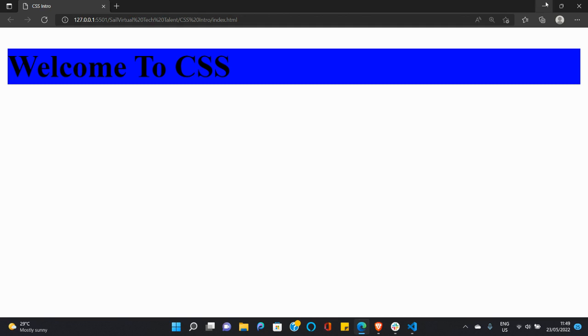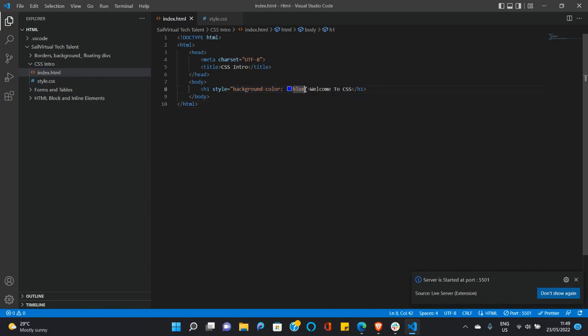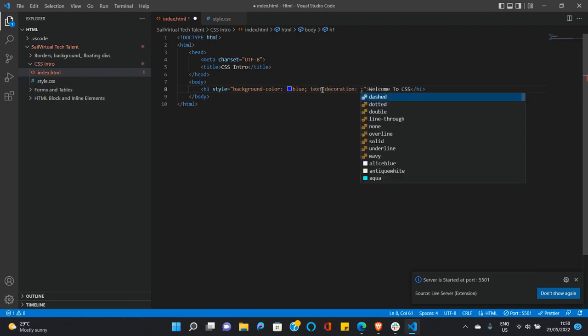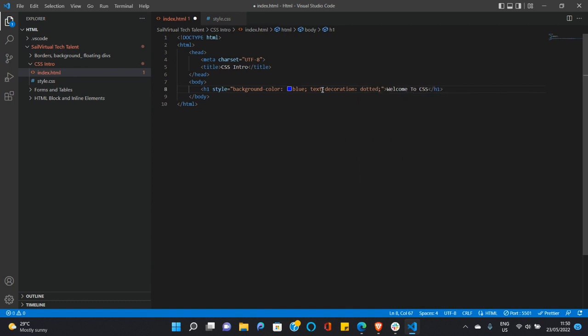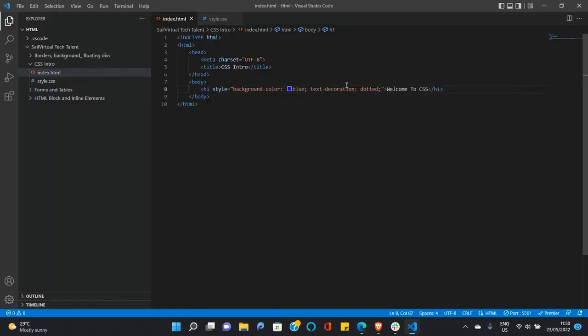So this is how CSS actually works using the inline method. You could apply multiple stylings to this. We can also have by the side text decoration. This actually creates a kind of border around it, I think. Let's have this to be dotted. We save this and go back to our browser. Okay, it doesn't work for this element. Okay, let's try something else that works.